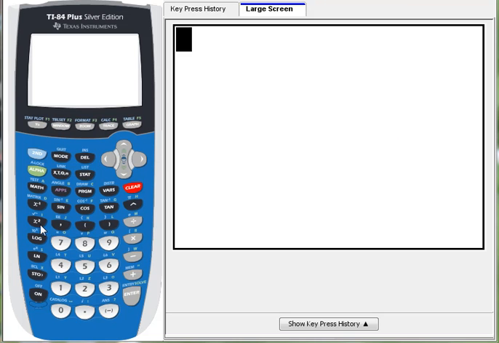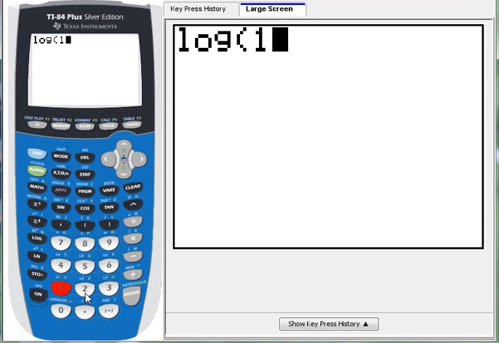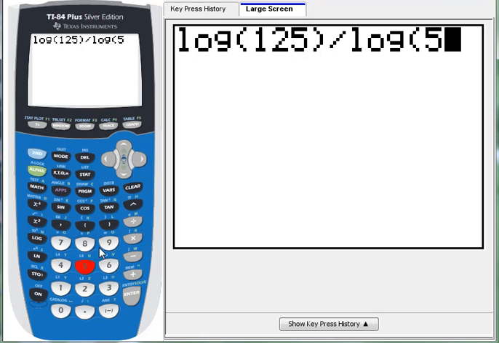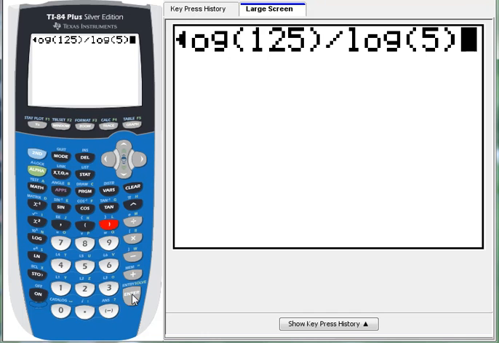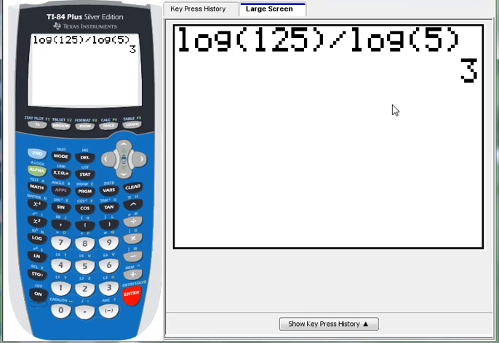So again, 125 is equal to 5 to the power x. We would do log 125 divided by log of 5. And we see that our answer here is 3. So testing it, 5 to the power 3, we get 125.